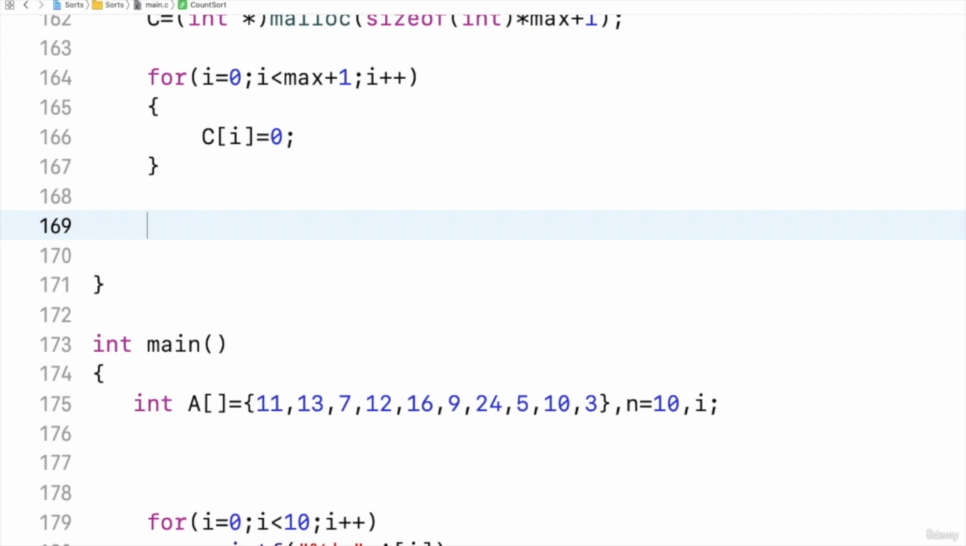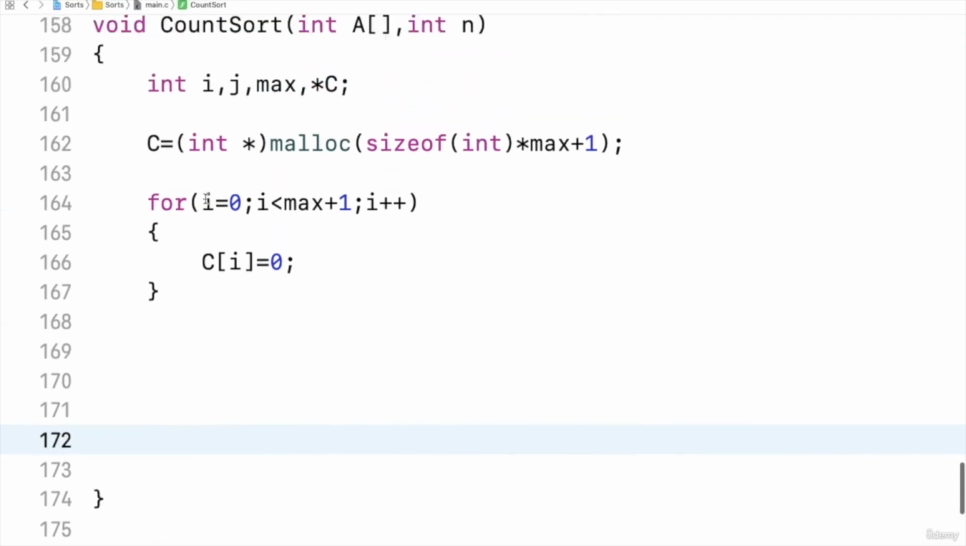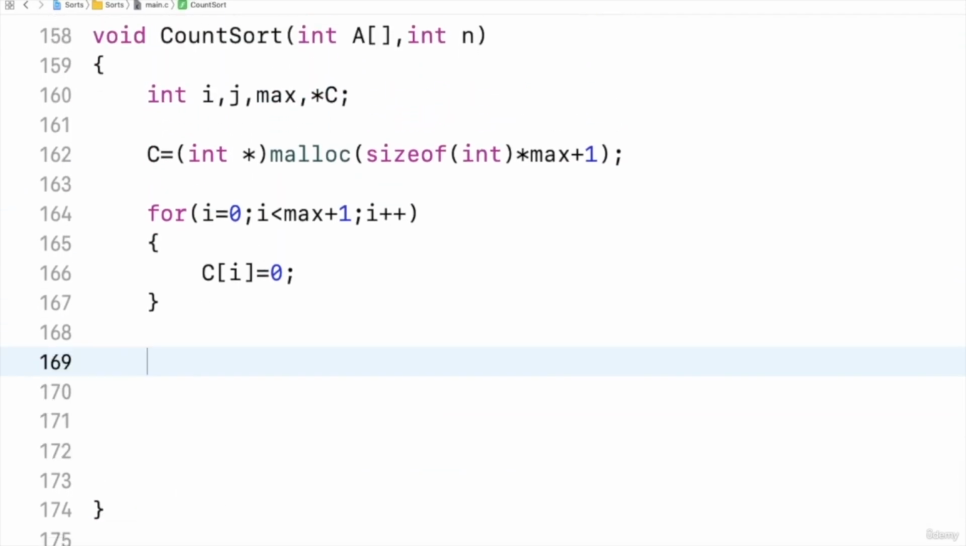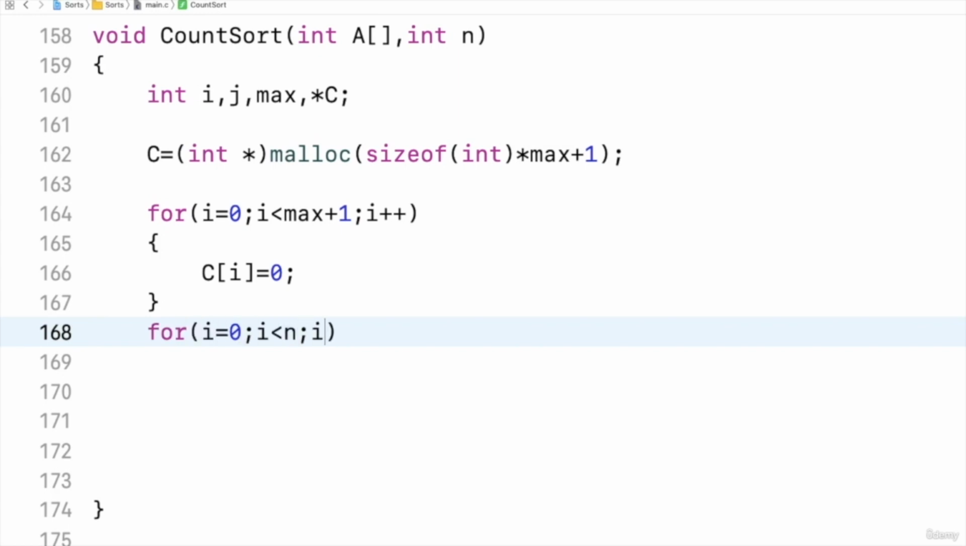Now we have to scan through this array, that is a, that is being passed. So we will scan through this one: for i assign 0, i is less than n, for n elements, i plus plus, and wherever the element is found, in c of a of i, we will do plus plus, an increment, if the element is found.